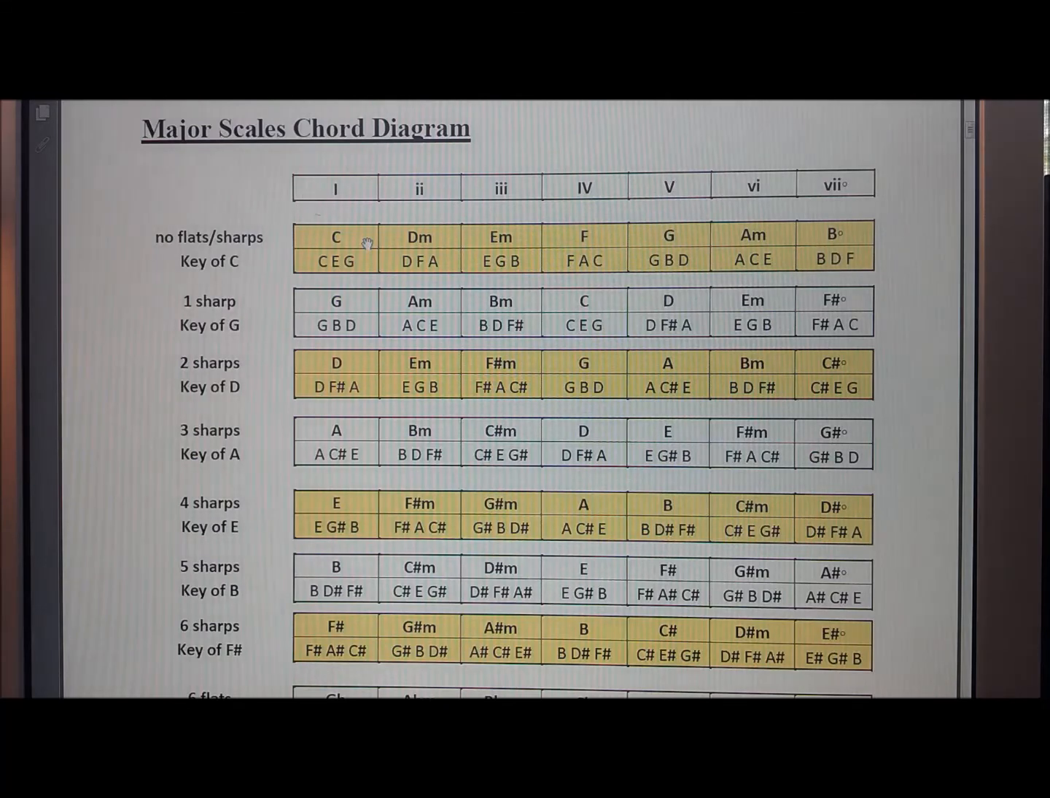In E minor, you would have E, G, B. In F, the triad would be F, A, C. In G, the triad would be G, B, D. In A, it would be A, C, E. And the B diminished would be B, D, F.